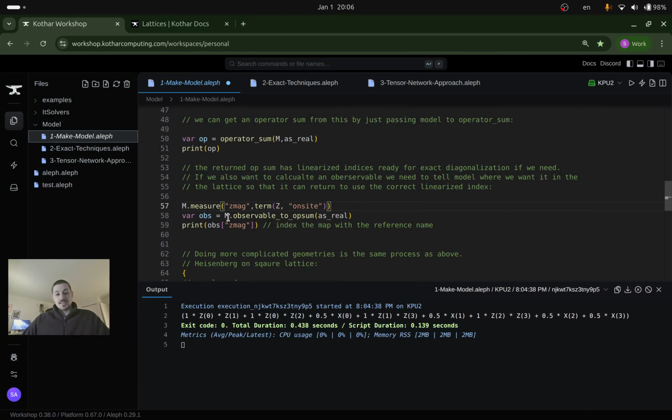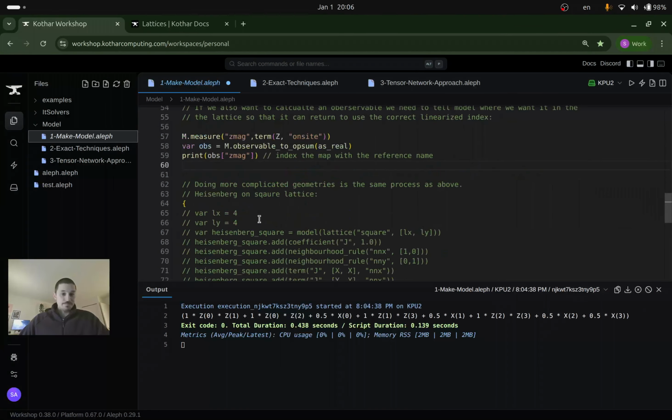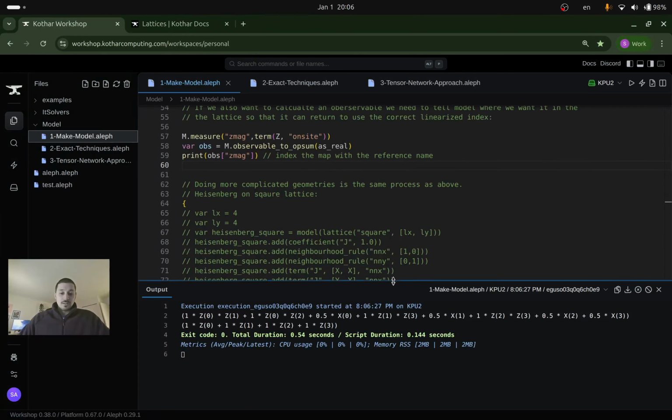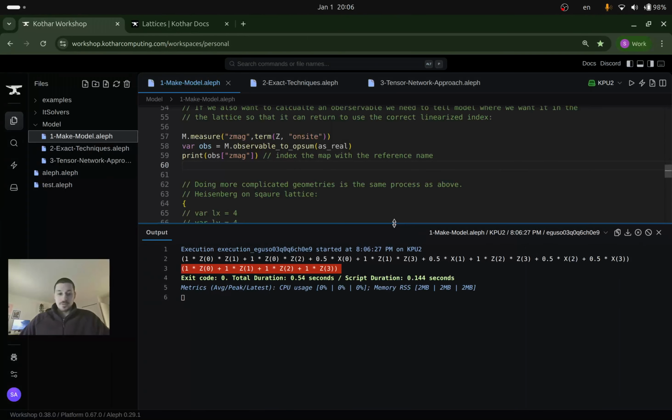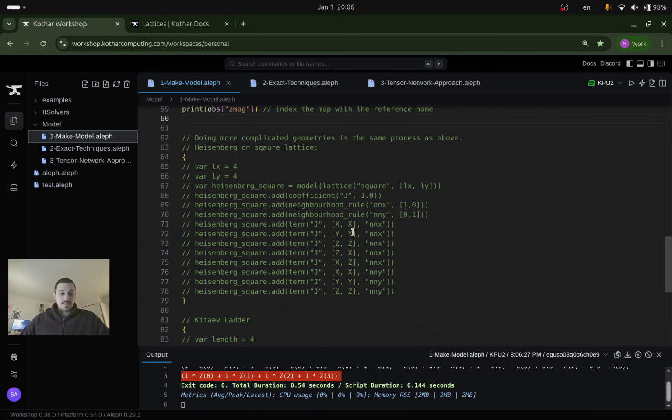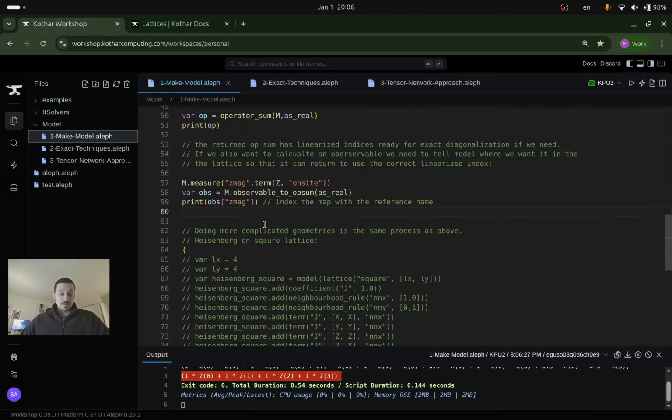And then we're going to use a slight conversion. We're going to use observable to opsum, and observable to opsum will turn this observable directly into an opsum. It's going to return to you a map with all the observables you care about indexed by the label that you put them in. Okay, and then we can run this again, and it returns to us our total Z magnetization observable. Okay, so that's great, but that was fairly simple.